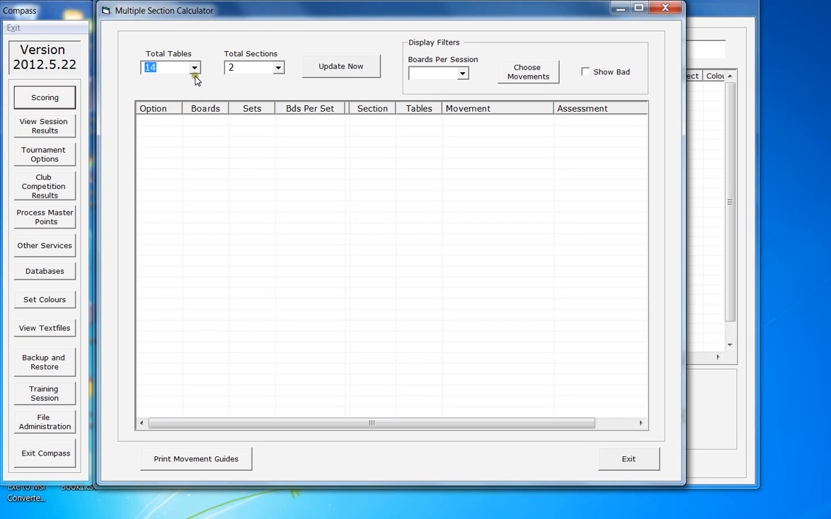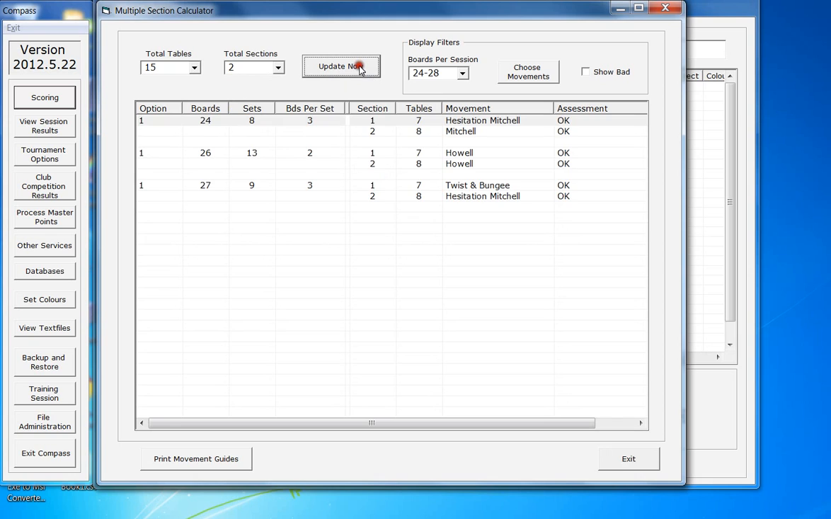So we select the number of tables, let's say 15, and number of sections, 1 or 2. Of course, at the moment it only works for 2 sections, but I'll update that for more sessions sometime in the future. Once we've made our selection, we click update now, and it displays the list of options. So for 15 tables, 2 sections, we've got 3 options displayed. It's actually filtered, there are more options, but I'll get to that later.